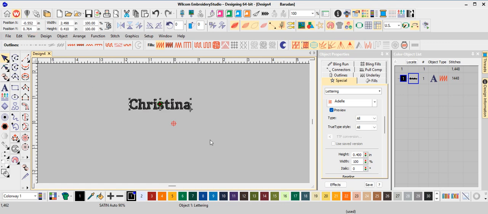Next step is you're going to see that that's not really centered on the page, so your positions up here, we're just going to hit 0, 0, and that's going to center it on the page.